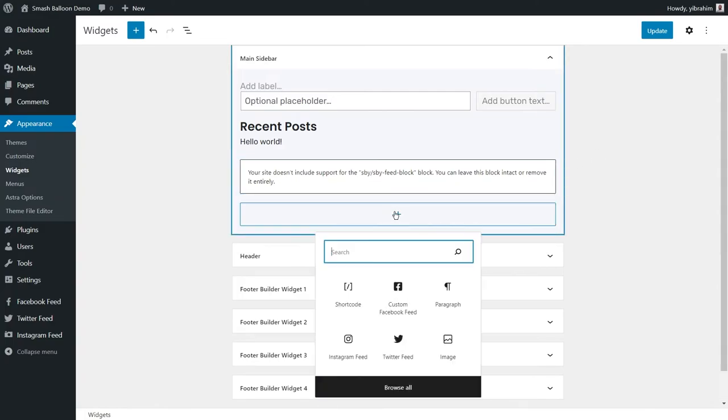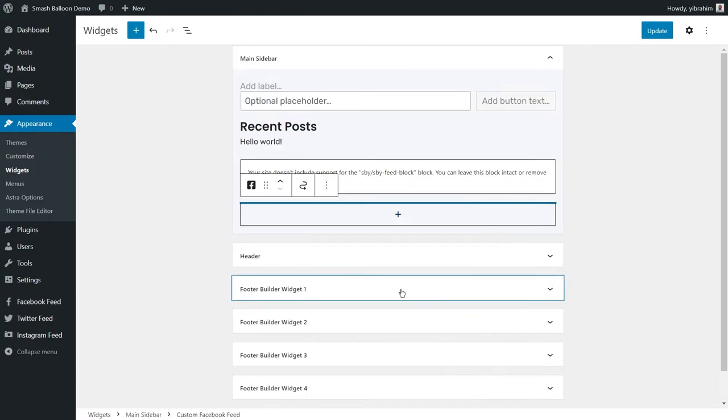You can use one of the two methods I showed you earlier. You can use the shortcode block and paste the shortcode we copied earlier, or you can use our custom Facebook feed block.